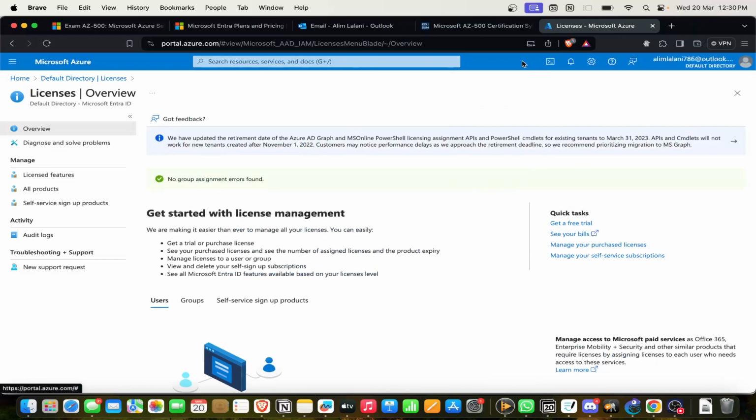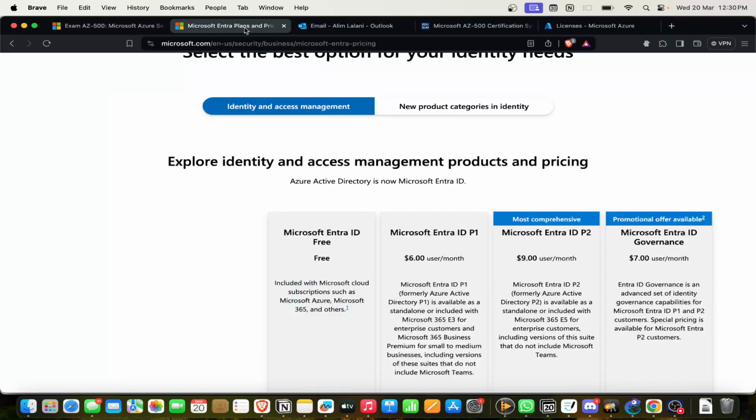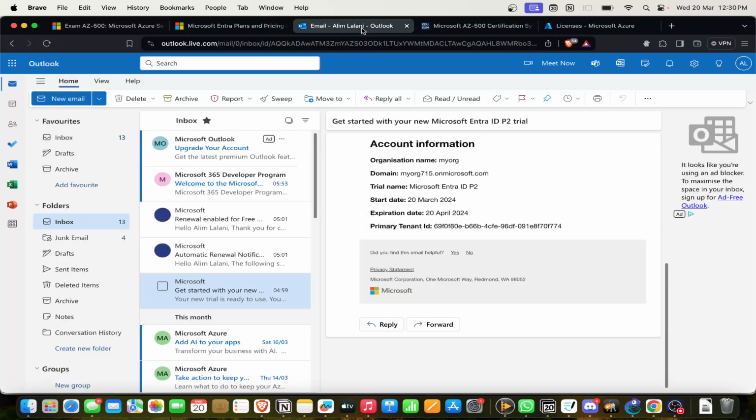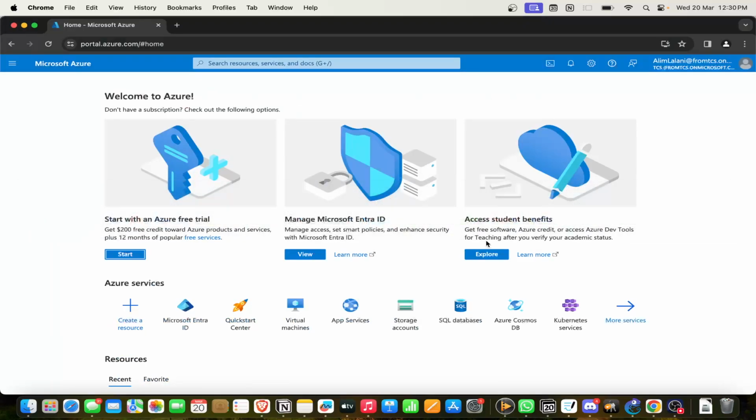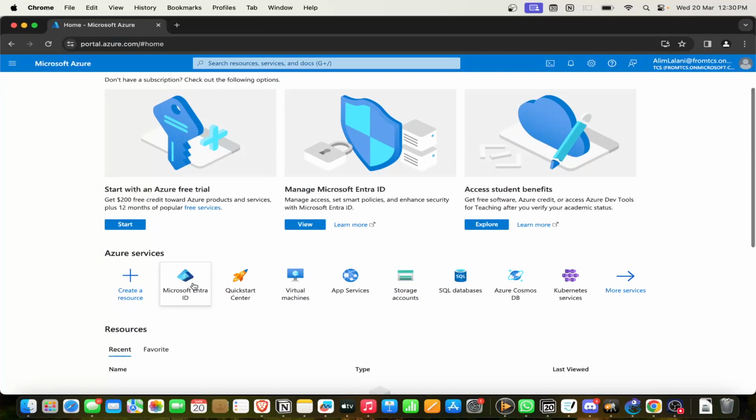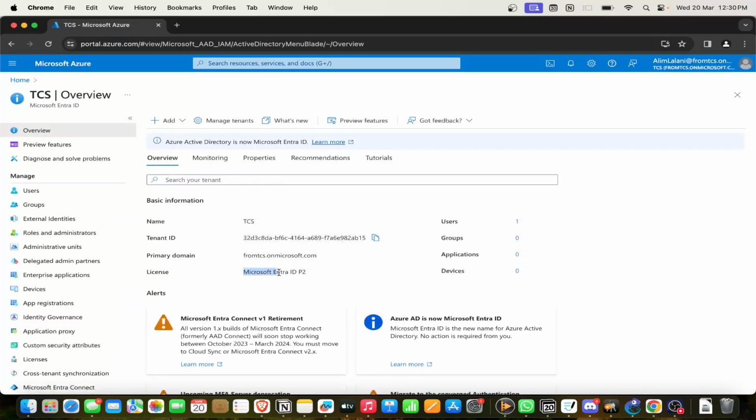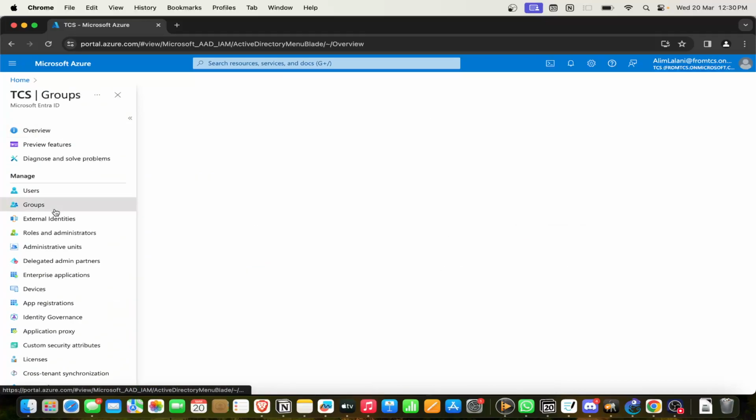Now if you log in again to the Azure portal with this domain, okay, which domain? This one. Okay, my org, this one. So what will happen? It will show you something like this. Okay, the license is Microsoft Entra ID P2. Okay, now you will have almost all the things at your fingertips.